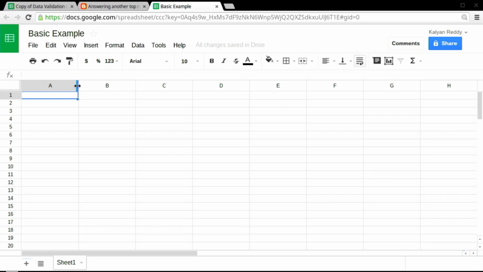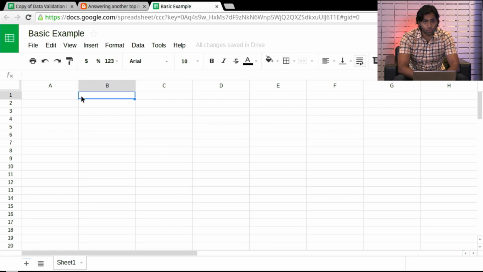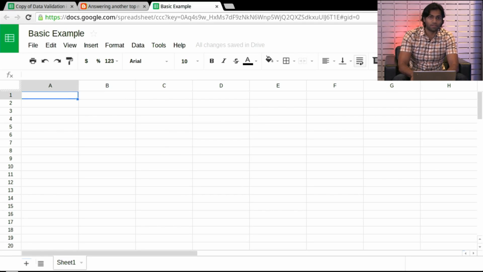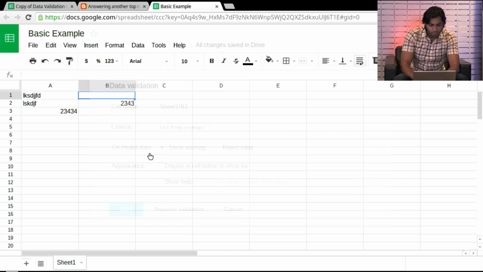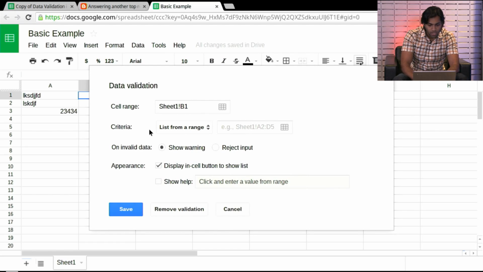What is data validation? Data validation is the act of putting rules to a cell so that you can restrict the contents of it. So in a regular spreadsheet, you can type whatever you want in any of the cells and it accepts the input. But let's say I want to restrict what's in B1 here. I can go to data validation in the UI, and we can specify a criteria for this range here.